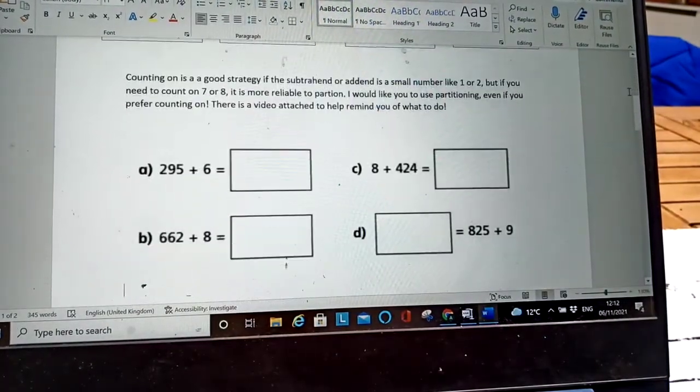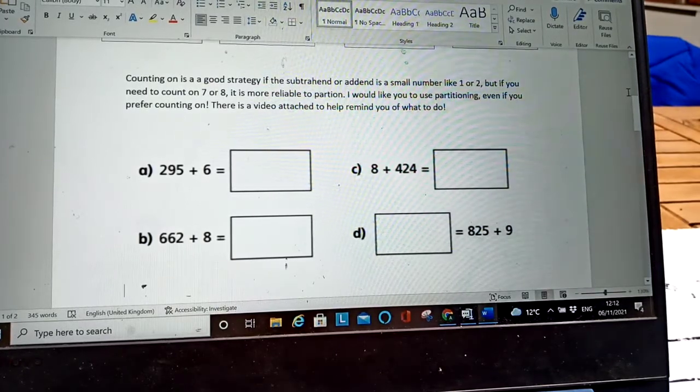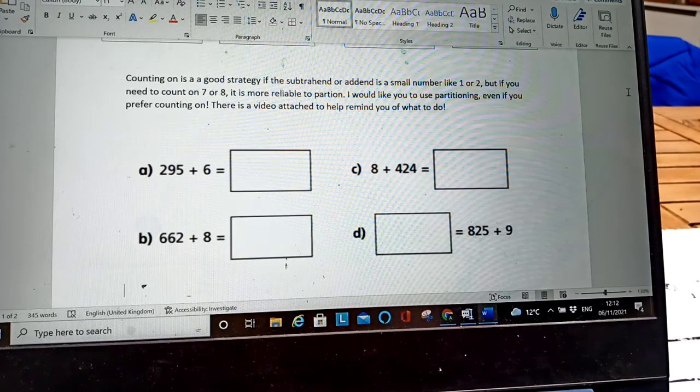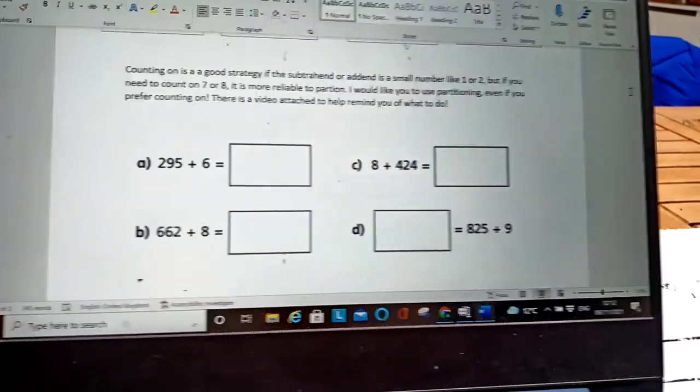Moving down, we've got some calculations. And I'm going to encourage you to use the partitioning method. I know you can count on with your fingers, but I want you to be able to do the partitioning method too. This is how it should work. I'm going to switch to my whiteboard. Hang on.